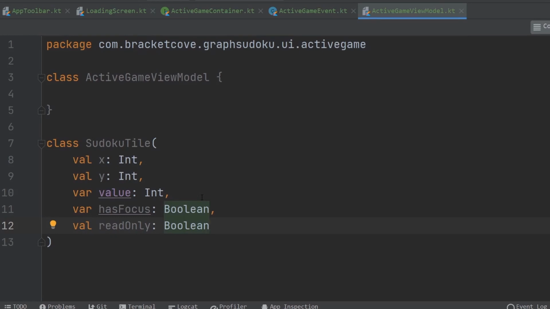So obviously x and y represent the x and y coordinates of the particular Sudoku tile. Value will represent what we talk about in graph data structures as the color. Again, it's literally just a number. I don't know why we need to call it a color.